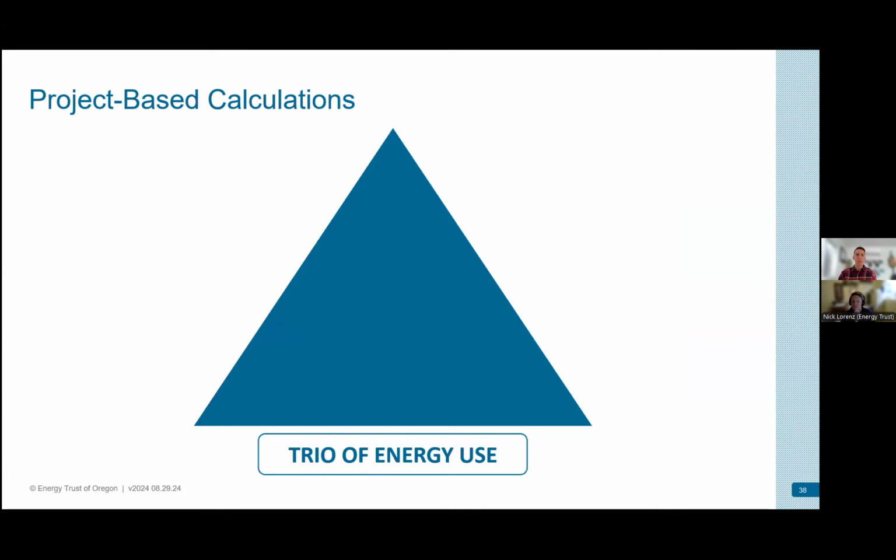Project-based calculations require that we collect some information about the energy system in question before and after the change was made, so we can calculate the difference in energy use, which is essentially the savings. They may require that we take some measurements or pull trend data to accurately calculate savings. And when doing project-based calculations, it's important to consider three different factors.